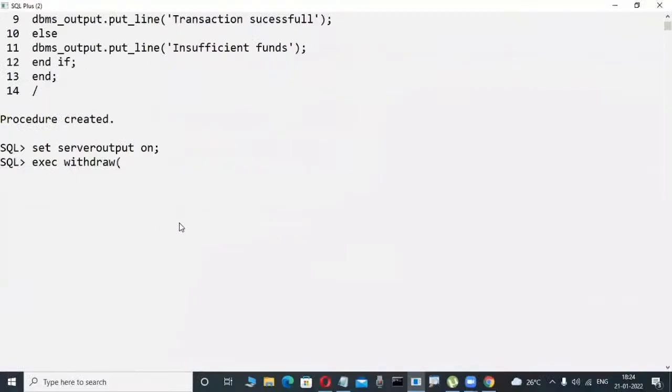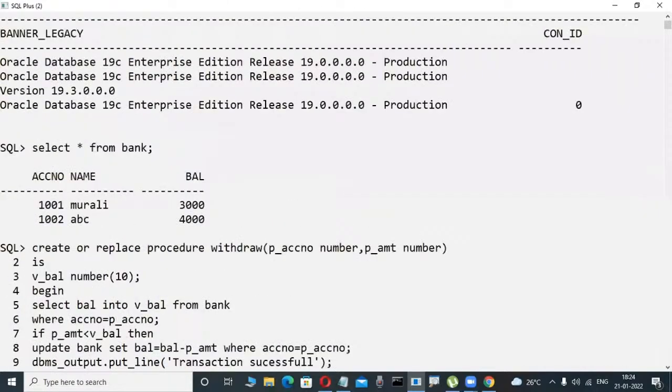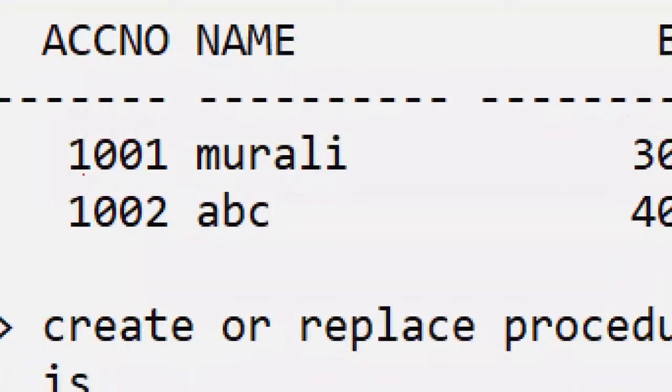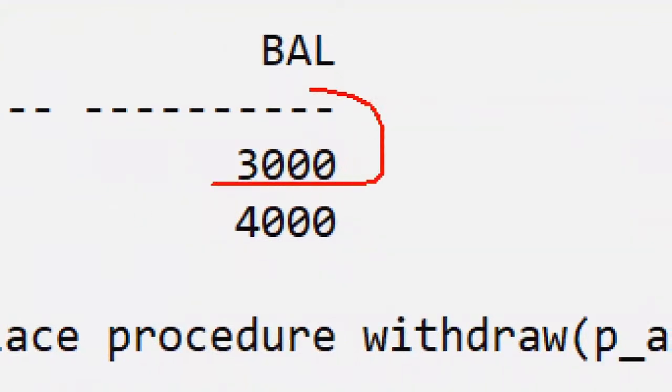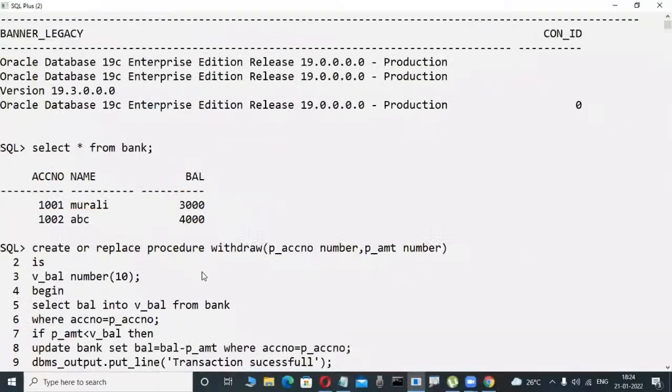Yes, my account number 1001 is what I'm passing, and I try to withdraw 9,000 rupees, for example. Observe here, slowly, the table. Scenario, observe the logic. 1001 is my account number, and Murali is my name. Now, my balance is how much? 3,000. In my table, 3,000 is the current balance.